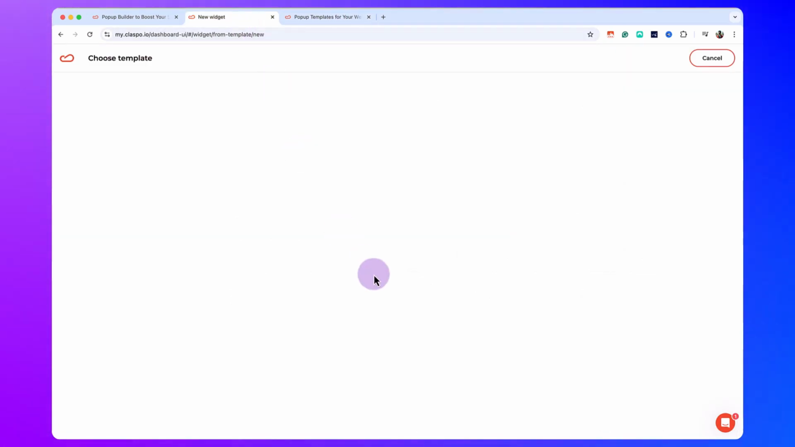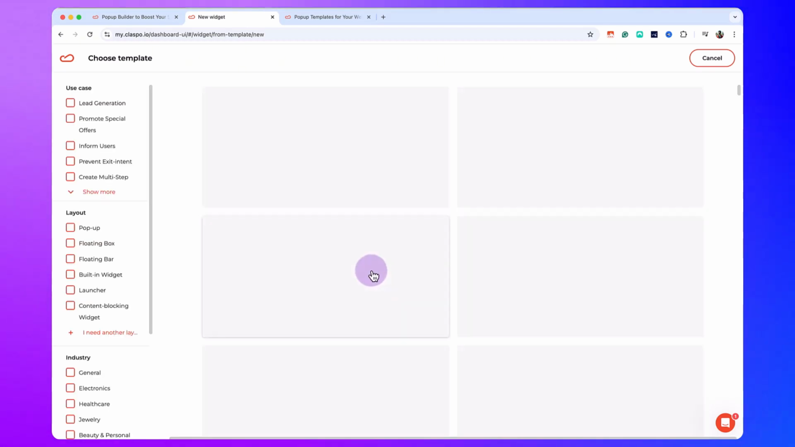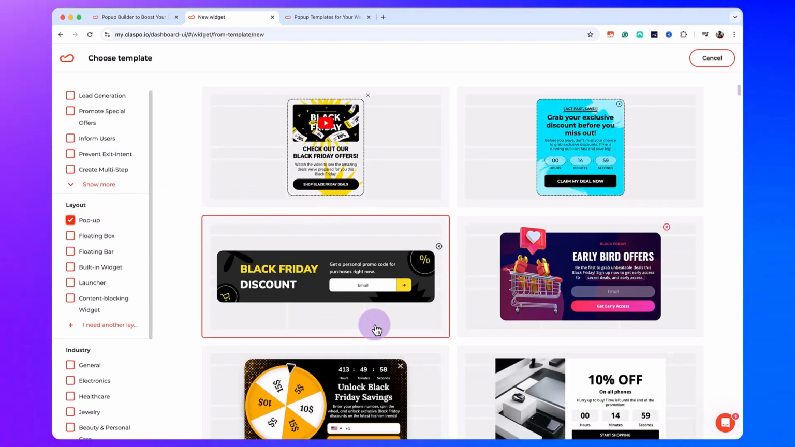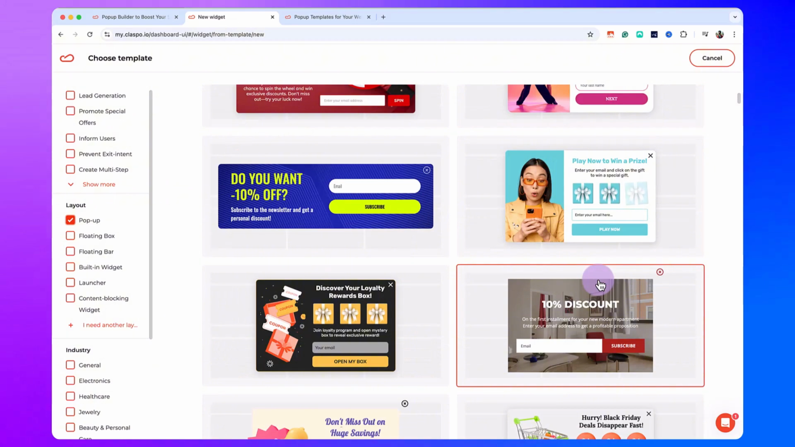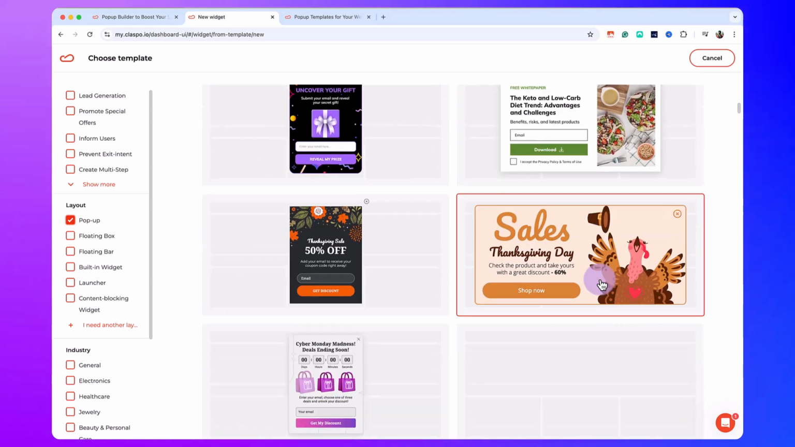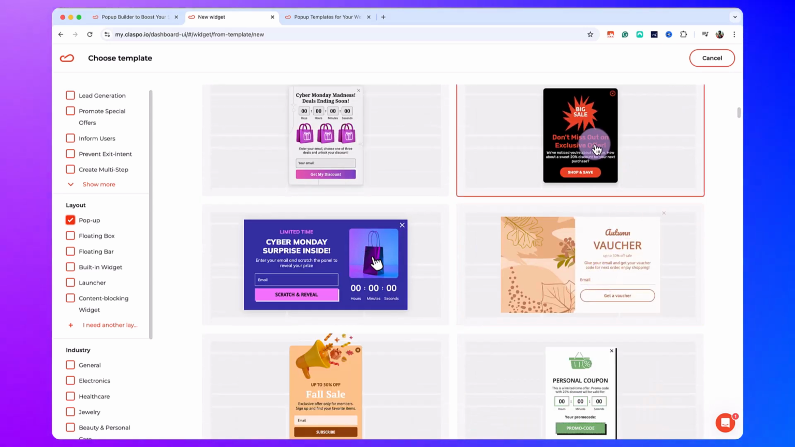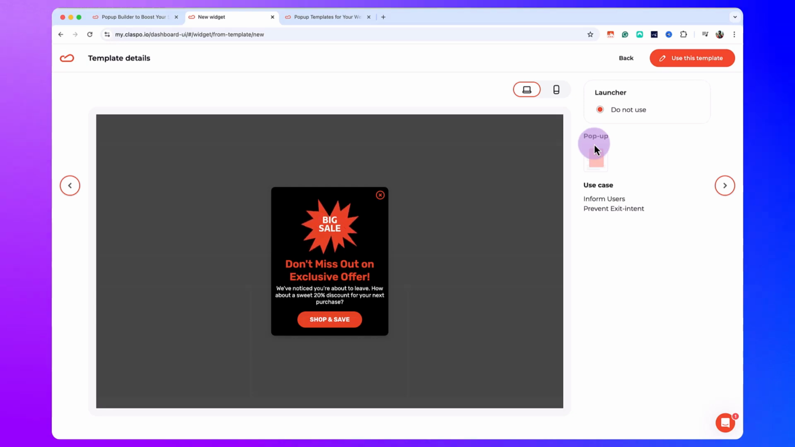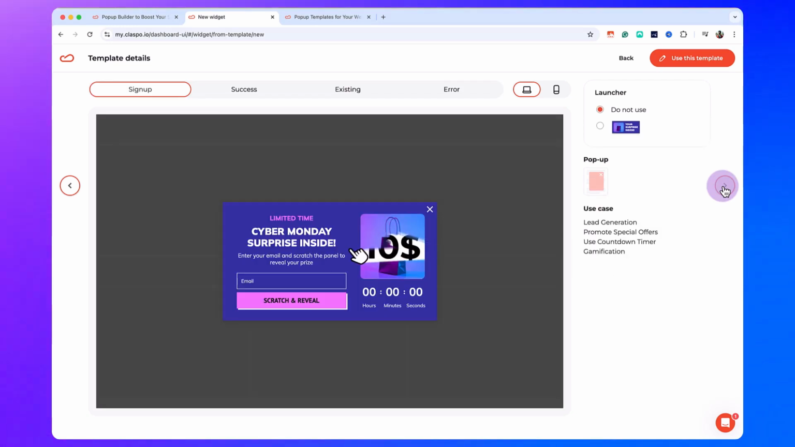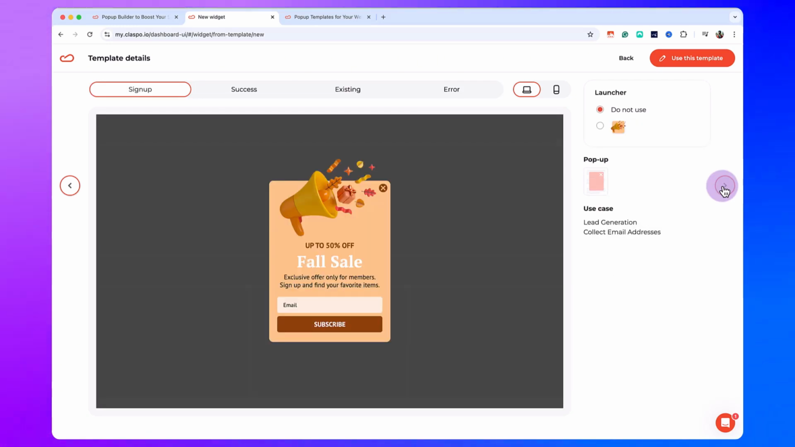Here we can choose the template that we want. The layout is pop-up. You can see there are plenty of these. I will probably go with this sleek and simple template, or maybe I can go with a template where there are some fields to use. This one looks very neat, clean, and attention grabbing, like this 3D kind of icon over here.